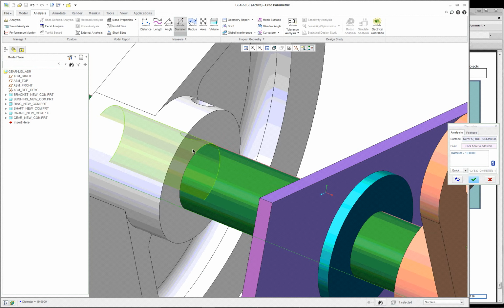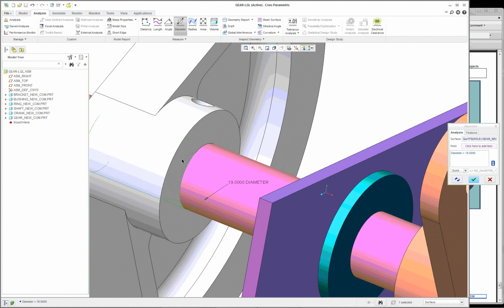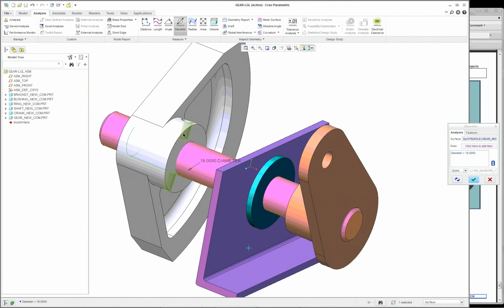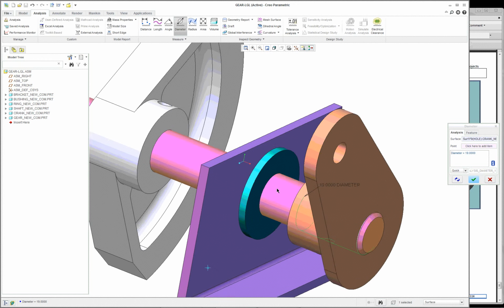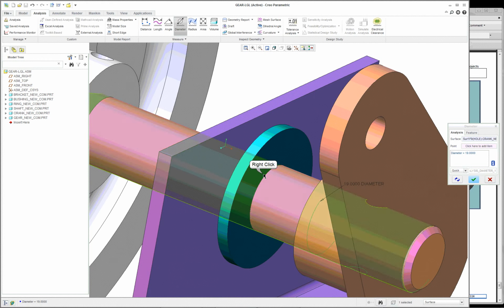It says 19 millimeters. And in the gear, it also says 19 millimeters. So both of them are correct. 19. So then it's 19 all the way through. How about in here? It's a little bit bigger, 19.12.